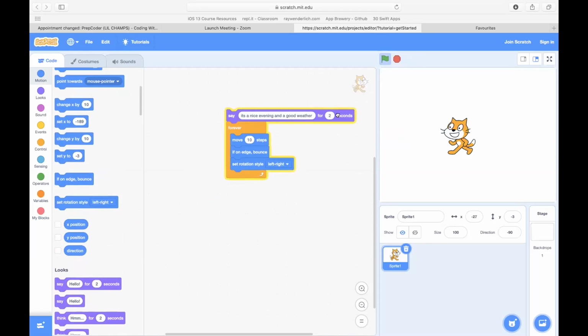Everyone with me? Yeah. Okay, very good, Rohan. Gurvinder, you have done this? It doesn't look like he's walking. Yes, we will make the cat walk also. Gurvinder, you have done this? Gurvinder, just waiting for you to confirm you have done this. Yes, sir. Okay, thank you.